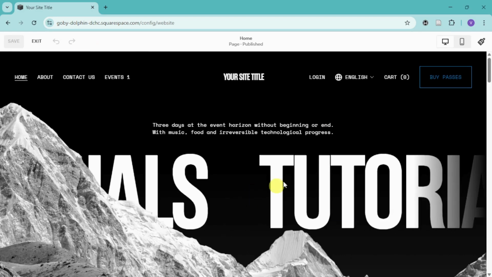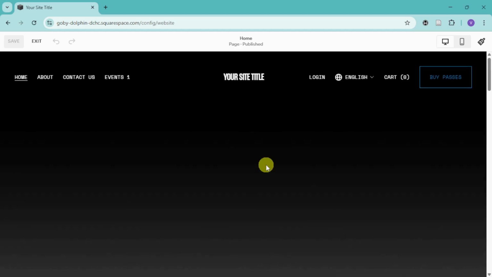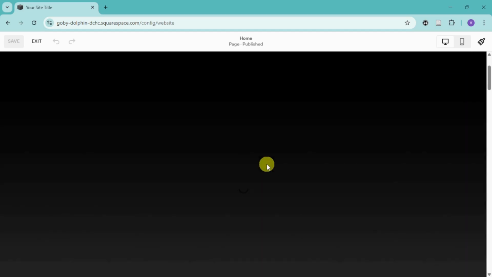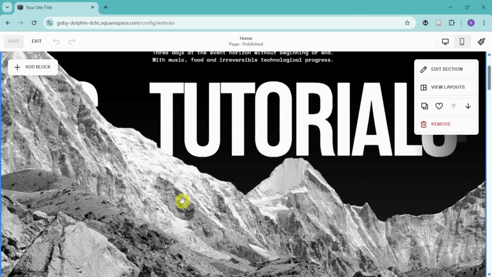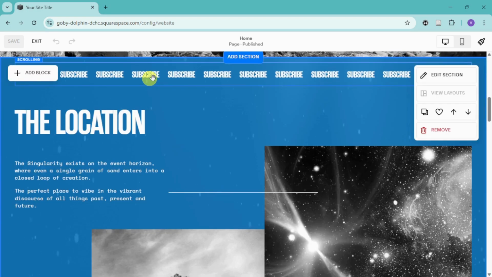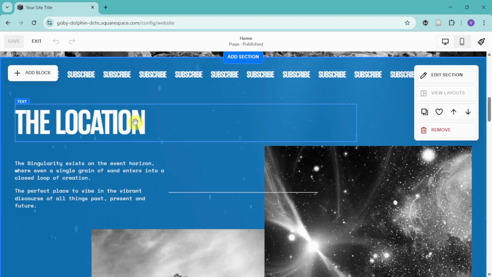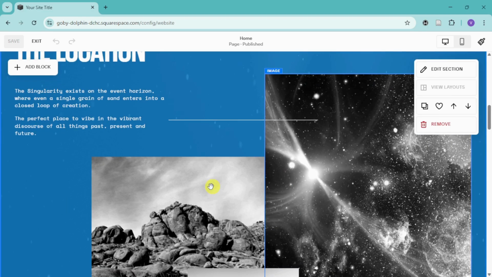Now, once we're in there, we can see in here some elements and we can actually recognize them as blocks right there. As you can see, this right here is recognized as a block. This is an image block. This is a scrolling block, text block, as well as an images block right here.